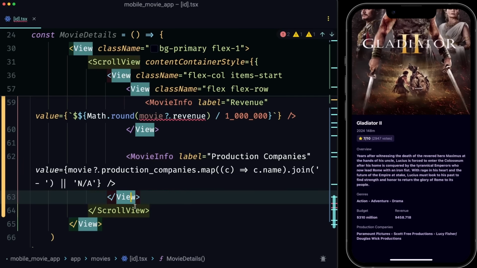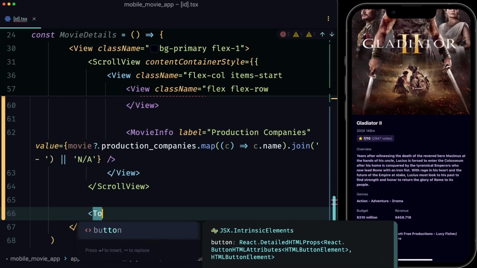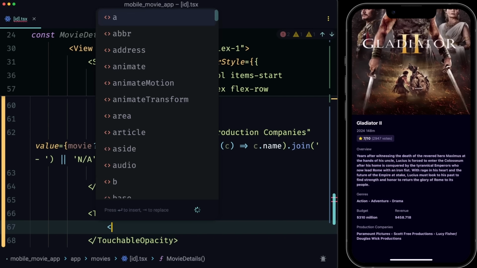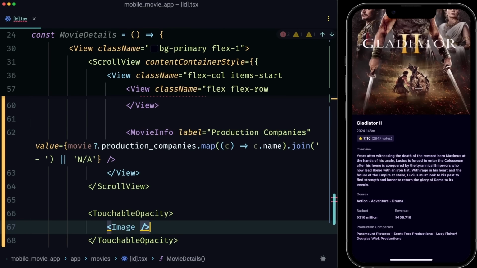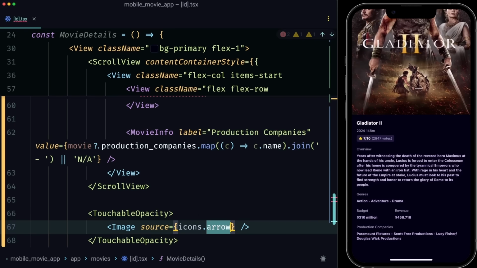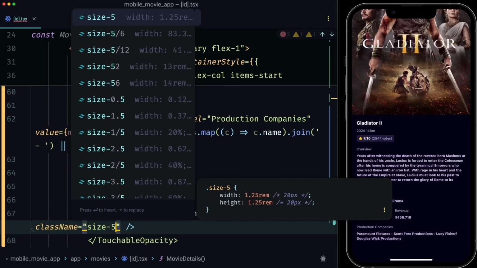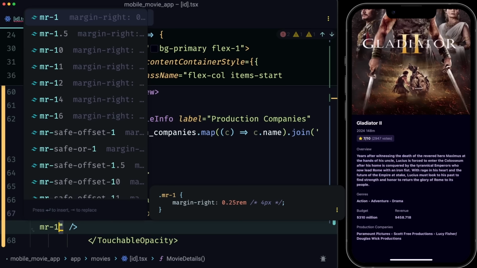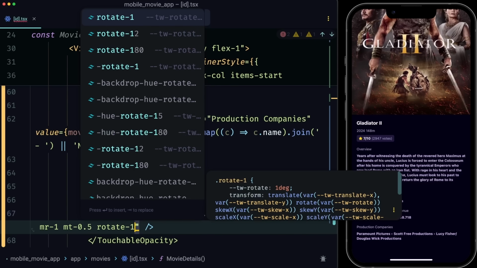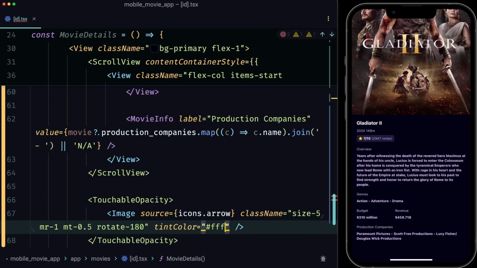Finally, just below this entire scroll view at the bottom, we can render a touchable opacity, a button to go back to the previous page. So it'll have an image that'll have a source equal to icons.arrow with a class name equal to size-5, margin right of 1, margin top of 0.5, and rotate 180, and a tint color equal to #FFF.